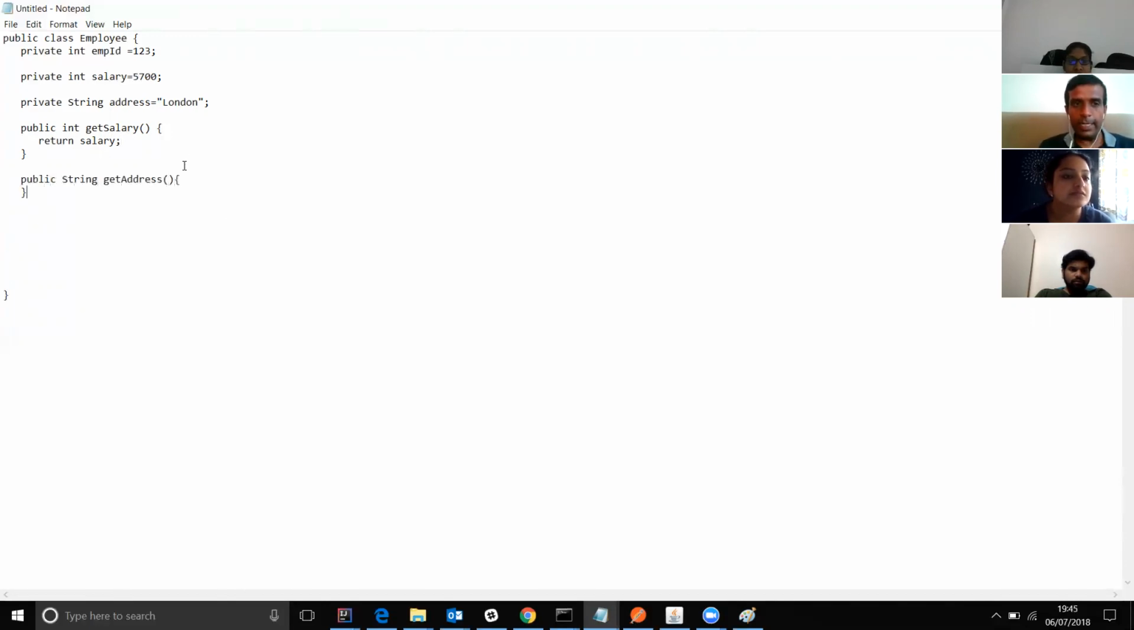And then I will try to return an address here, return address. So what is the return type here? String. So anything that I return has to be of string type. So I'm returning address. So what is the data type of address? String type.